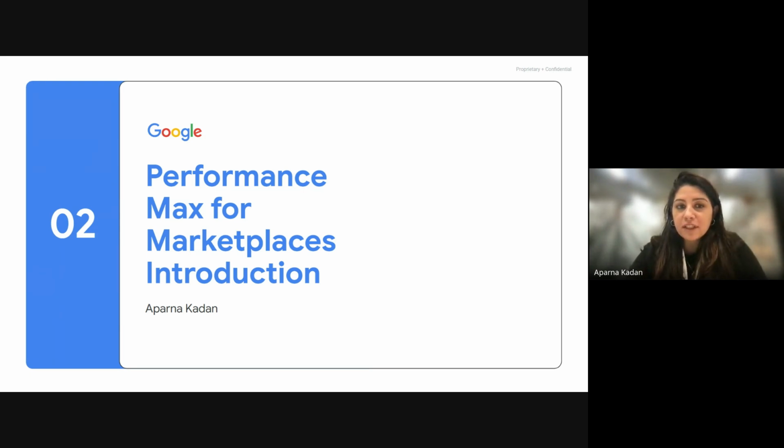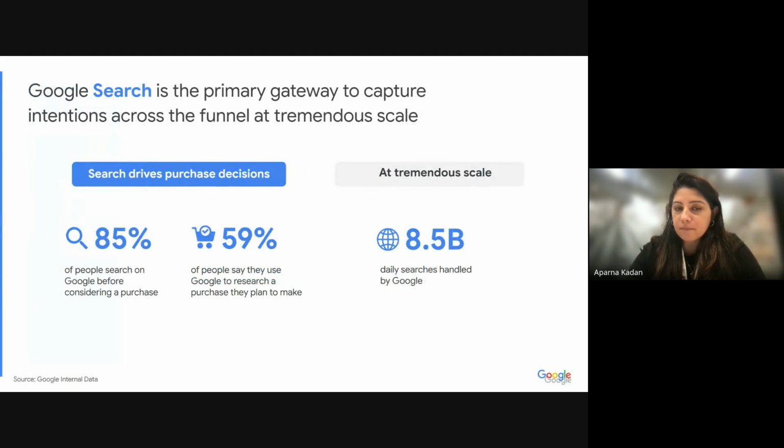So moving to the next slide. And before we go in, my name is Aparna. I'm based in the Singapore office, and I work across SMBs and businesses across Southeast Asia on new products that we have. So PMax for Marketplaces is one of our new ad formats.